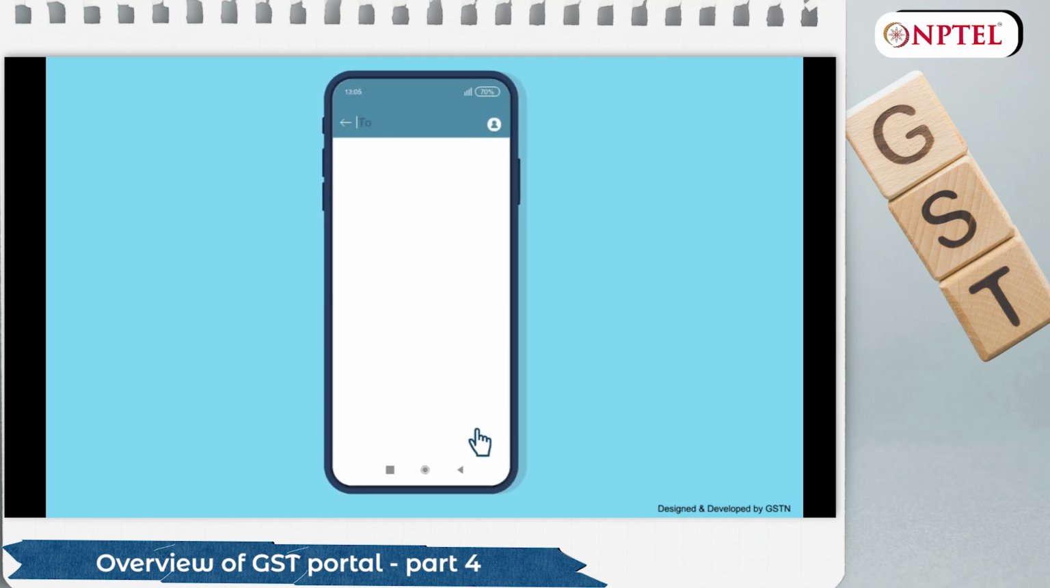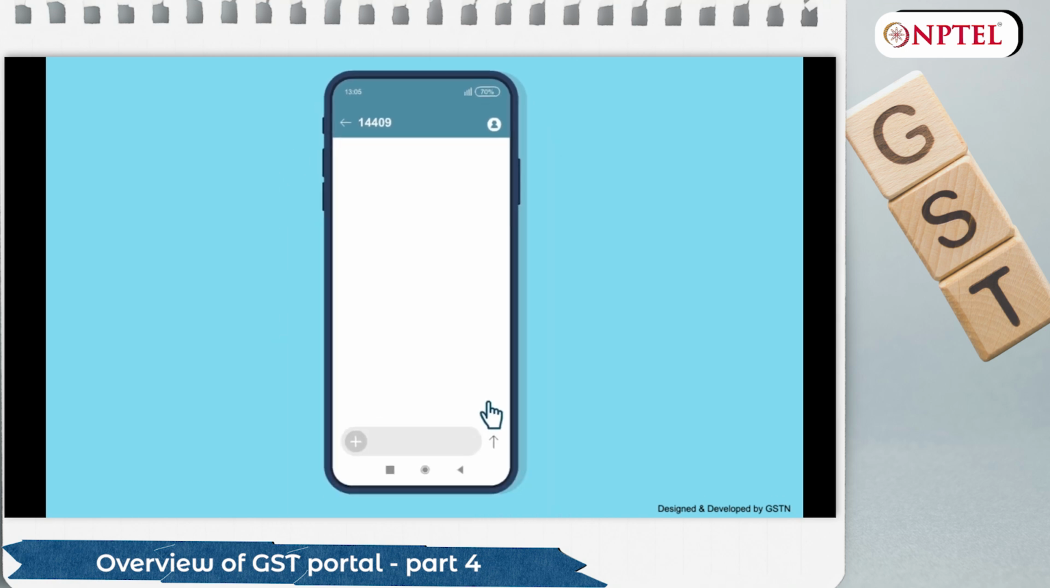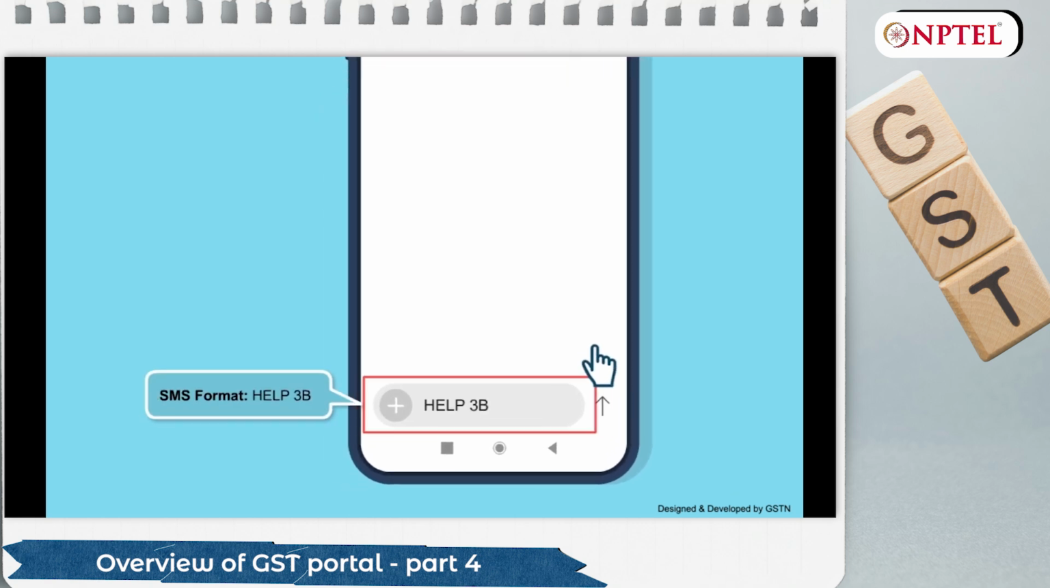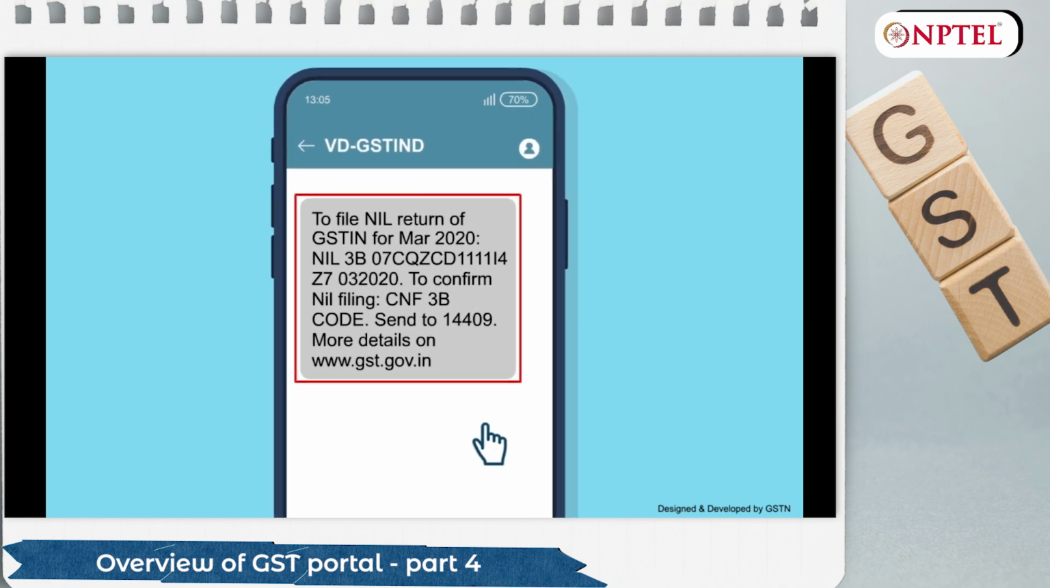In case you need any assistance to file nil Form GSTR-3B through SMS, you can send SMS in specified format as HELP space 3B to 14409. Once you send the SMS, GST portal will send back response message on the same mobile number with the SMS format.